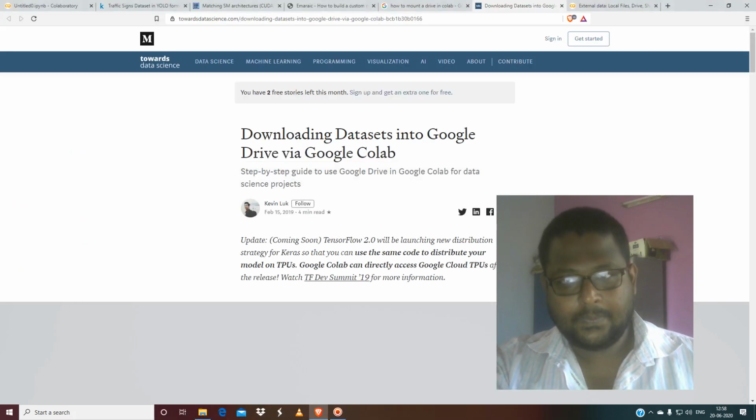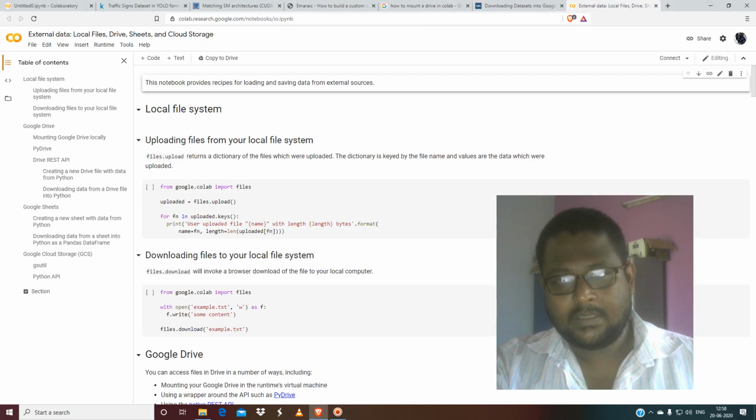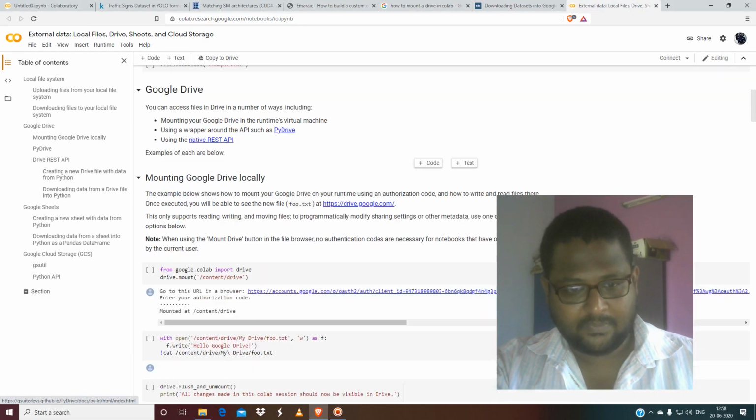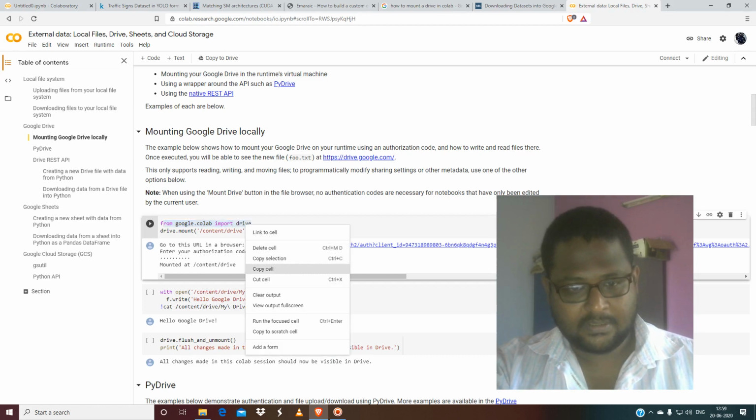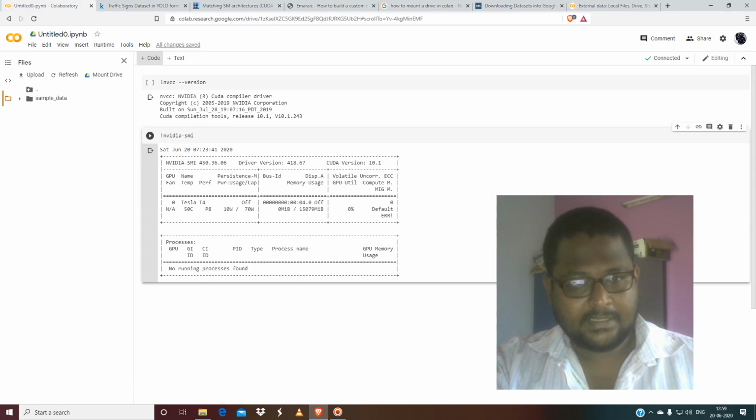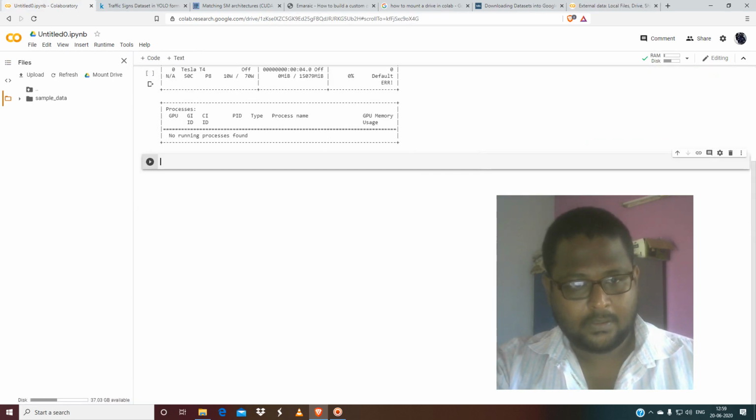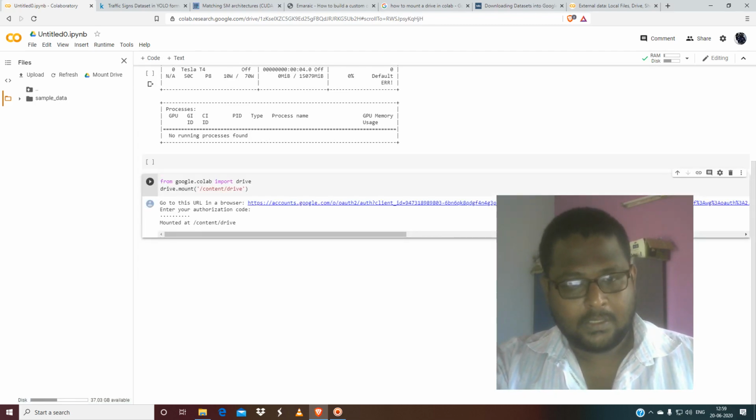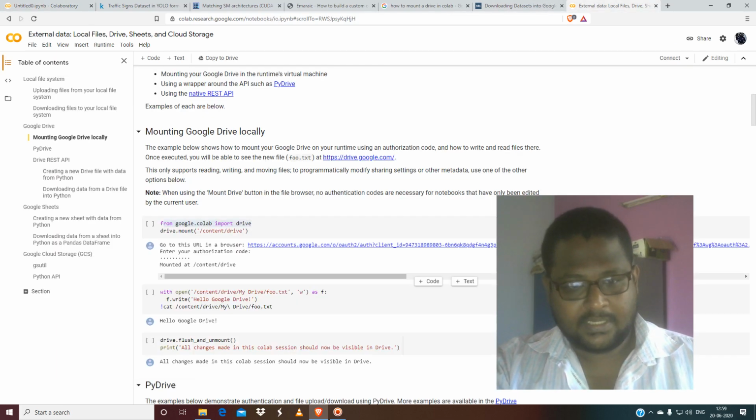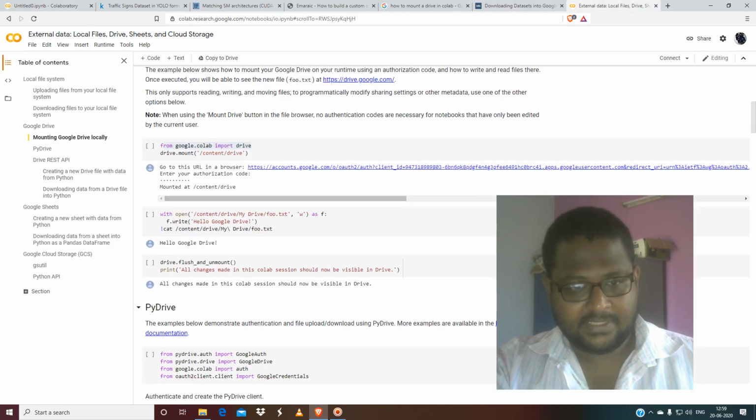Okay, so it's taking a lot of time. What they're telling you is how to mount the drive. So here you have to use these things from Google Colab. Import drive. Just copy this cell and put it over here, paste this, and after that they are telling you to get the ID and everything and put it.